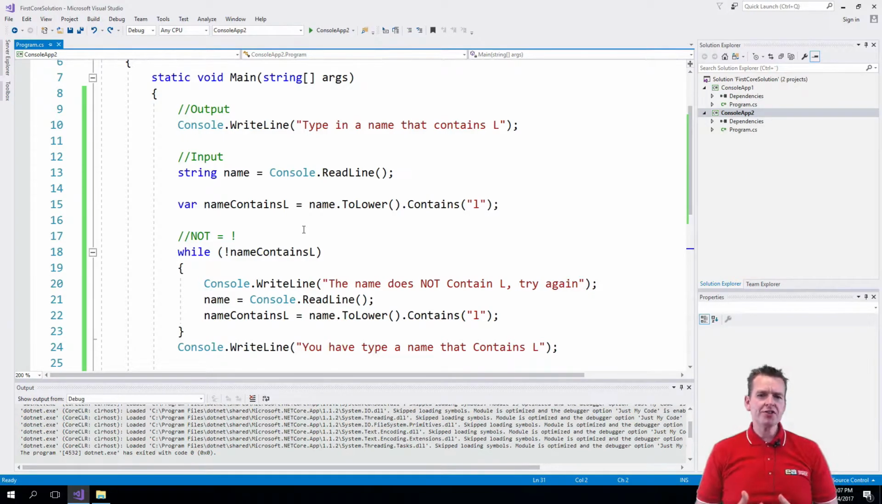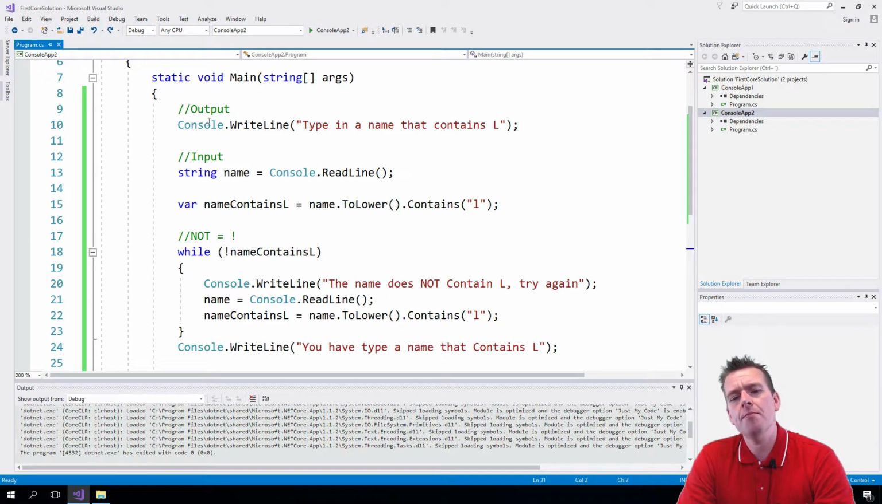Welcome back. So I want to present methods now to you, which is a way for us to start writing some more readable functions that we can reuse, so we can make our own methods that we can then use again and again and again. What we're going to do is make a method that can print a line to the console.